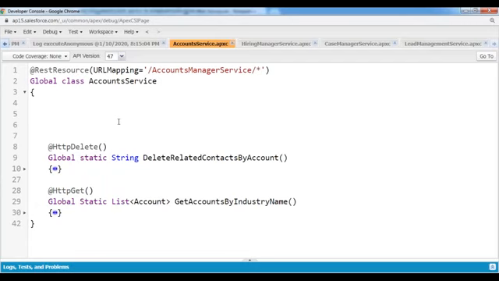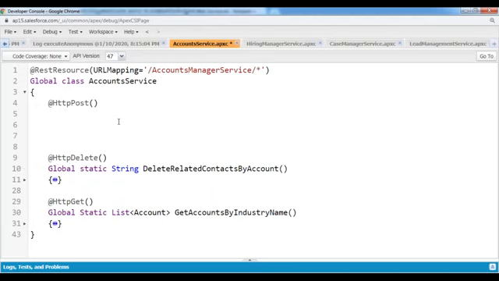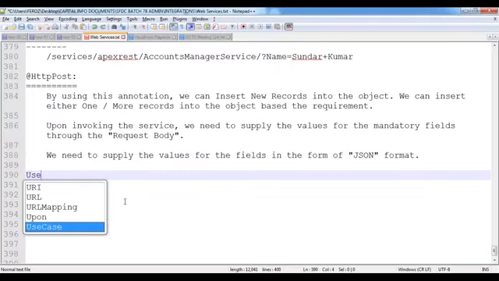Now let me prepare a new service which is used to insert records into your object. I'm using the annotation HTTP POST, which is used to insert the records into your object. Now I'm using the global method, global static. I want to create one account record here. Let's take a small use case.